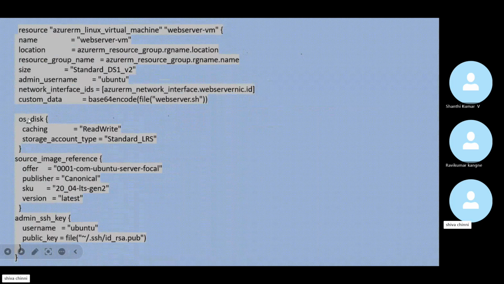For this I'm taking the OS disk also. The caching is ReadWrite. Then the storage account type of this OS disk is Standard_LRS. I'm taking this basic only. Then source image reference: I'm taking the Ubuntu server, and the publisher is Canonical. Everything here you can take from the Azure documentation. Then the version is latest.